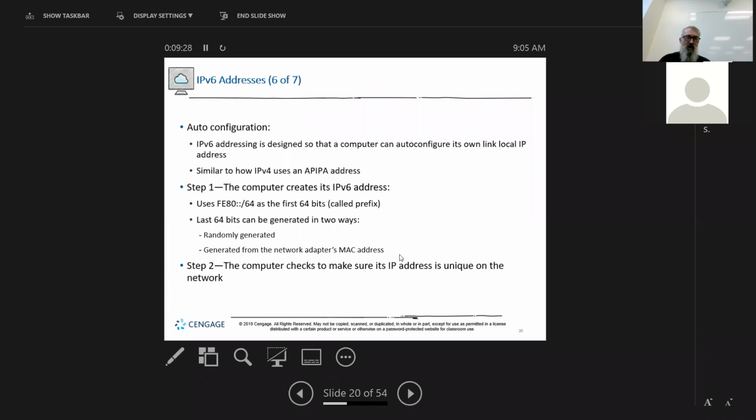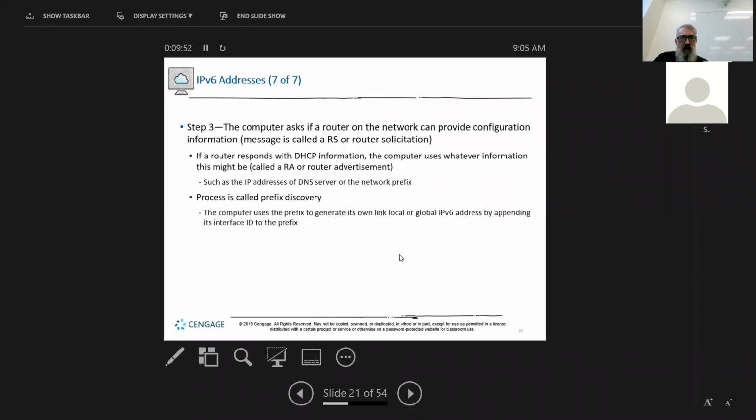So they could be randomly generated IP addresses, or they could be addresses that are assigned by the network administrator, just like we did with IP version 4. And so therefore there is a possibility that an IP address could be used by another device, and so there needs to be some checking on that. All right.